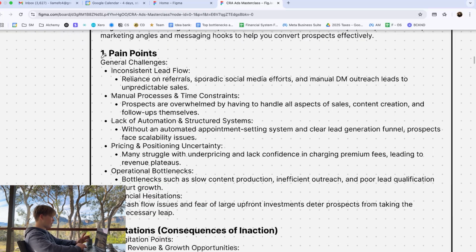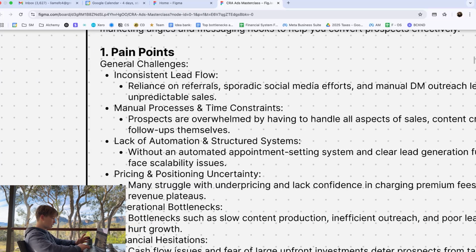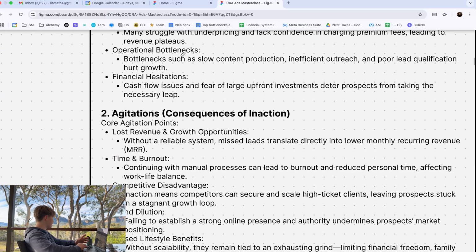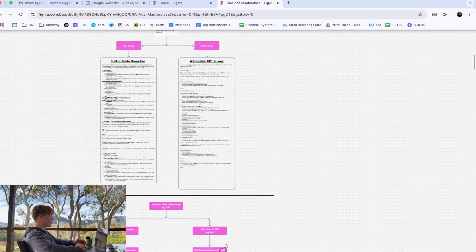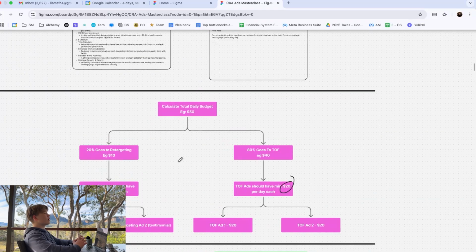And so you can see mine right here. Biggest pain points: inconsistent lead flow, time constraints, no structured systems, pricing uncertainty, financial hesitations, then agitations. This is another thing I'll touch on, but they're important to have. And so now we go ahead and plan out the actual ad campaign.